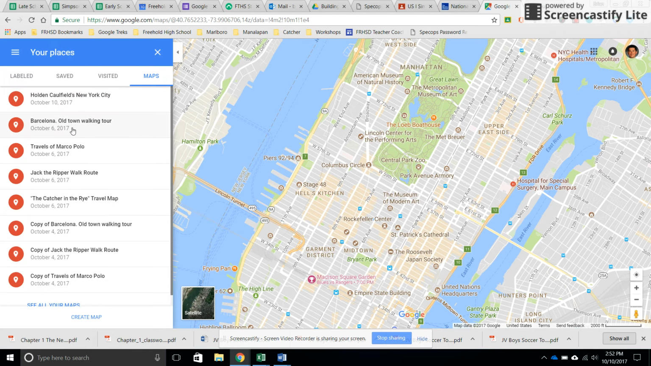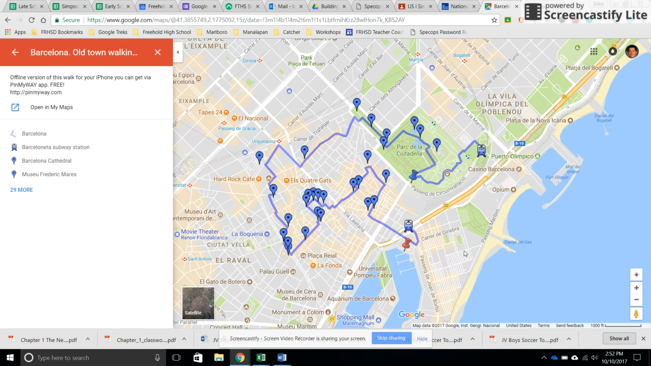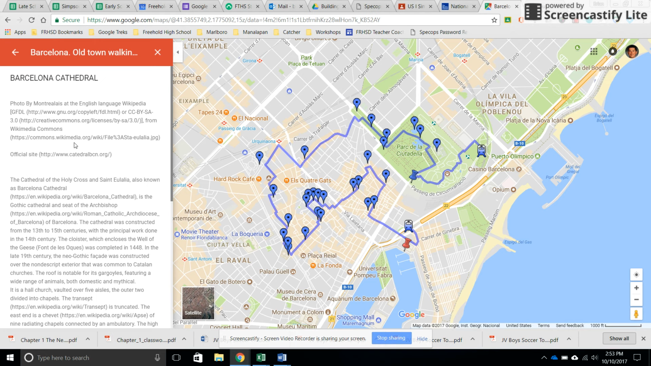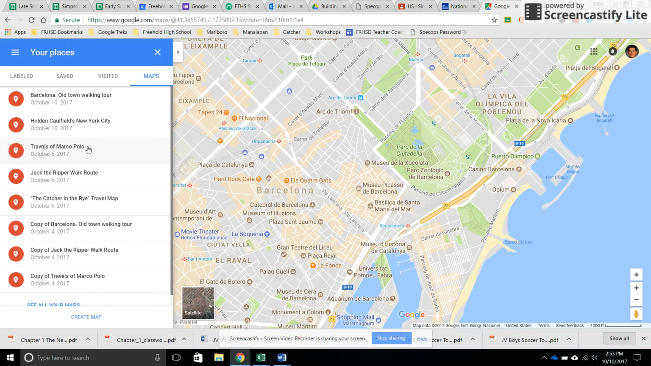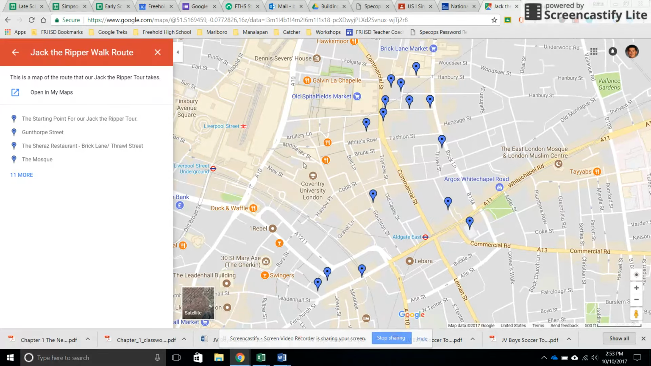And then there's a walking tour of Barcelona that I saved from online. It takes you to all these different locations. It gives you a description. There are links that are in there. There's one that's here for a Jack the Ripper tour in England. So you can go to all the different locations around the city where Jack the Ripper was.